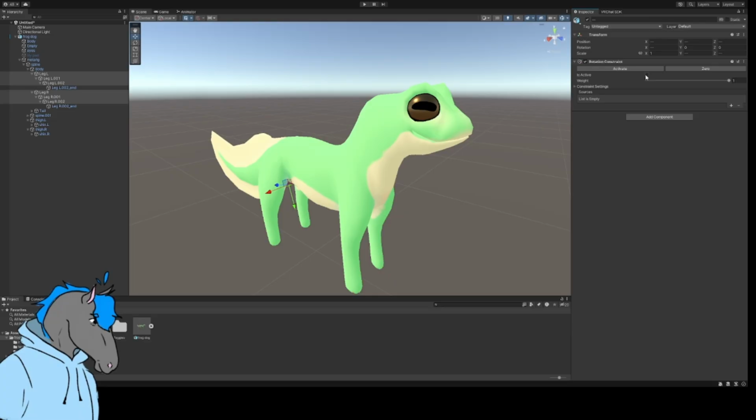Rotation constrictor is active. Add one empty. Okay, I didn't do it. There. And then the left leg, you're going to add the right thigh, and then right shin, right thigh. I just like the way it moves more when I do it like this.